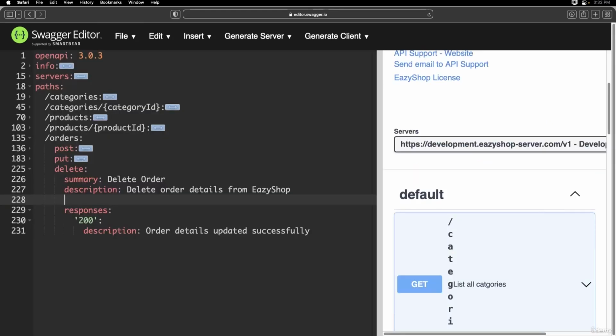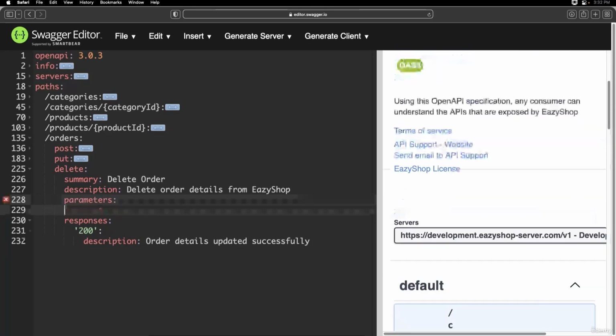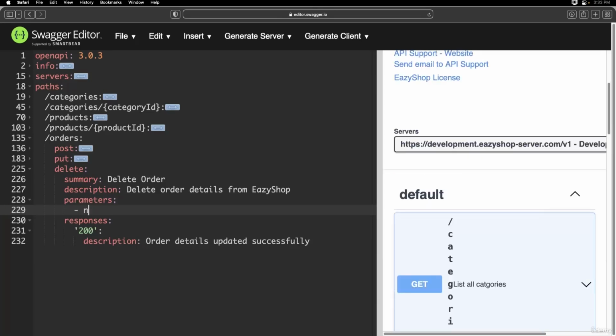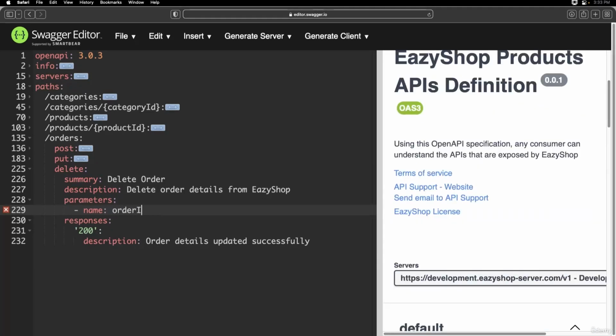Now I can't use this API exactly as is, because my backend server should know the order ID value in order to delete or cancel an order. So for the same, I'm going to define the parameters. I'm entering the field value as parameters, and under parameters, I'm going to define a query input param with the name order ID. So I'm just going to start an array here. The very first field is name, and the name of the parameter is order ID.